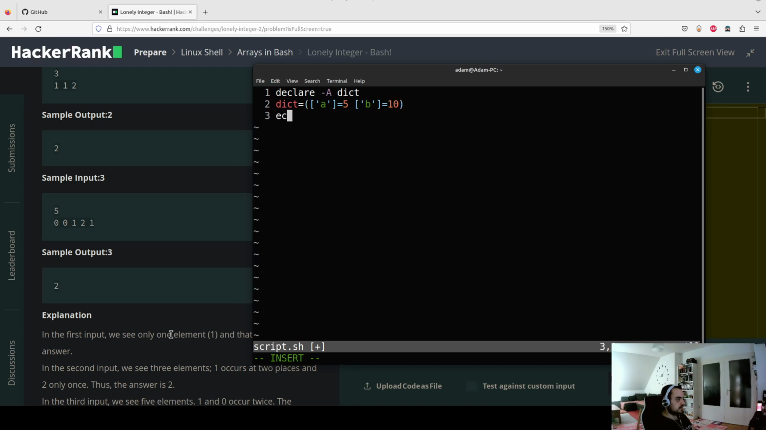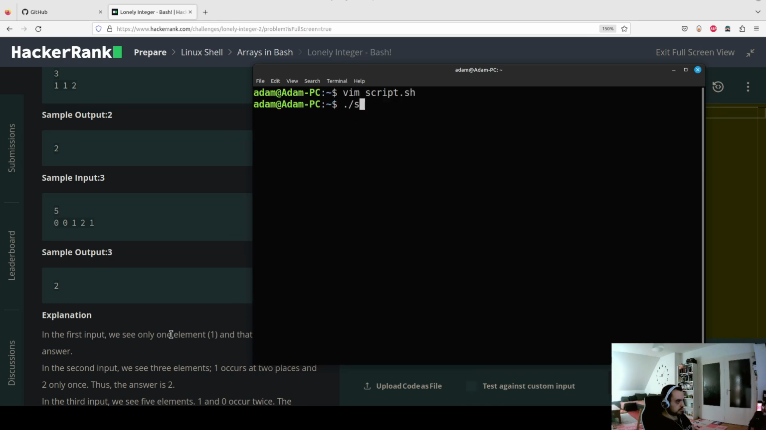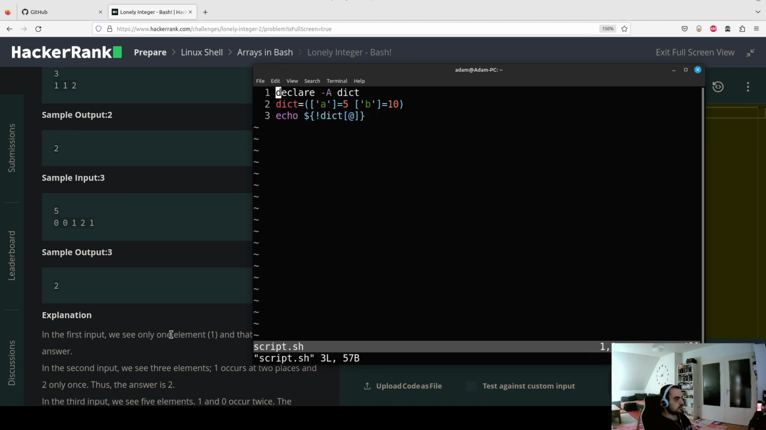And now I can display my dictionary, using similar syntax to arrays, except for the exclamation mark, and now dict as with arrays, and we use the square brackets with @ to access all elements. And let's see how it works. Let's save this script, and we are getting B and A. So those are our keys. And how can we get the values?